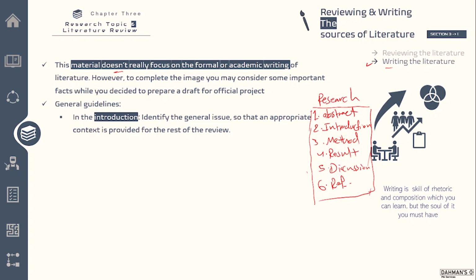Now, what we are discussing is how to write the literature, and I don't want you to be confused: this is not about writing the whole research. I'm talking about one particular section of the research, and it is somewhere between number 2 and 3. It should be a small section called the literature review, which speaks about the historical existence of the problem, if it has been done by previous work.